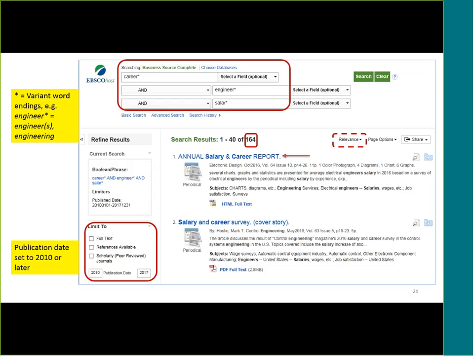The database opens to a search form with 3 search boxes. Here you enter the main keywords or phrases that describe what you want to know. To begin, enter 1 keyword or concept in each of the search boxes. 2 or 3 search terms are generally all that's needed to get started.